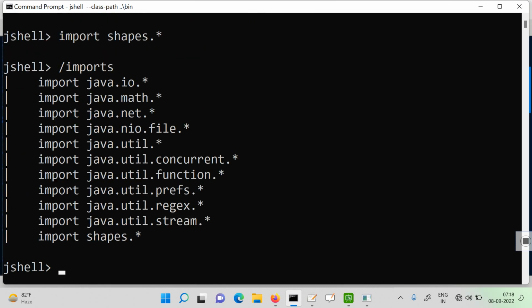So there are a number of imports which are already there, right? It doesn't list import java.lang.star, but it's always there. So when you start JShell, some imports are there. We have added the last import, which is nothing but shapes.star. So here, yes, we can use any of our classes in JShell.